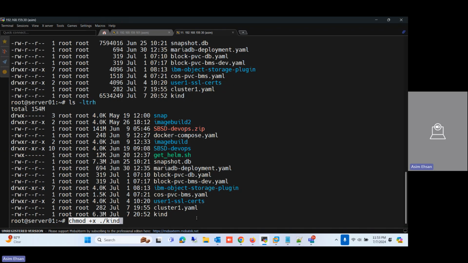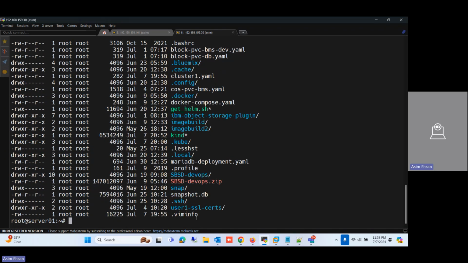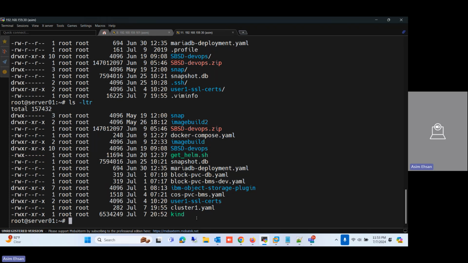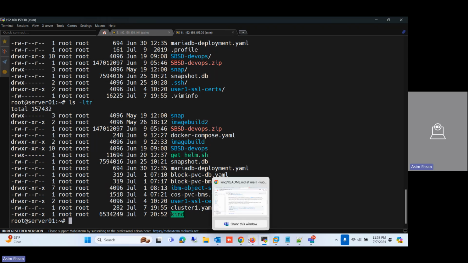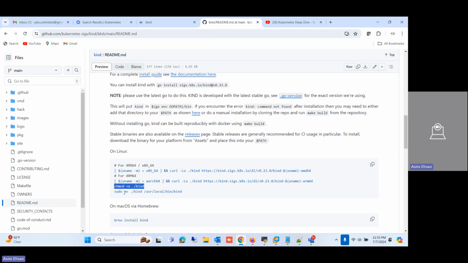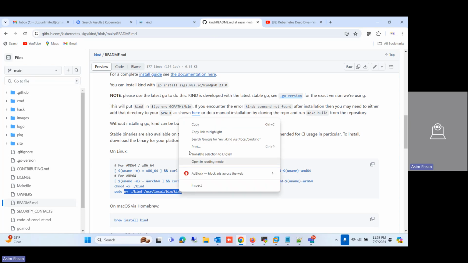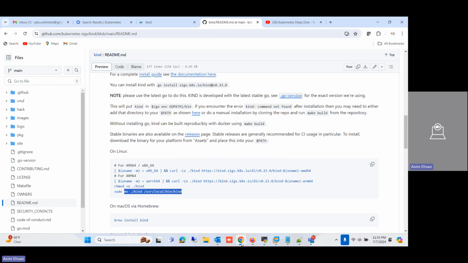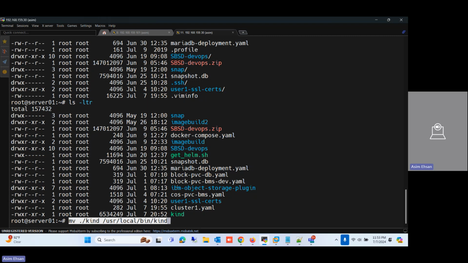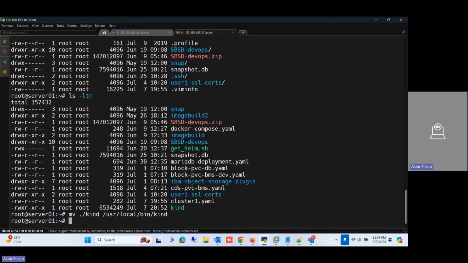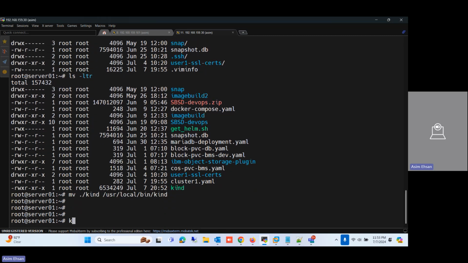I just need to change the permission of this file because this is a binary. And you can see its permission is changed. It's now executable. And I need to put this file under the bin somewhere in my machine. And I just move it now. Kind has become a command on my machine.